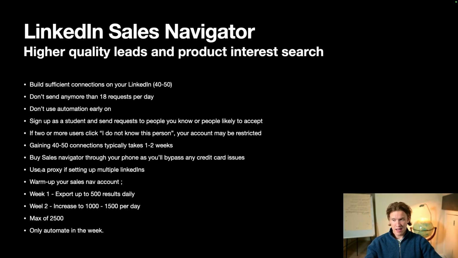If you actually get Sales Navigator through your phone, you'll bypass any credit card issues, because sometimes there are credit card issues. And you can also use a proxy if you are going to end up setting up multiple LinkedIns, because obviously it's going to ping your IP, and it's going to be loads of accounts getting made within the same IP. That's a warning flag for LinkedIn. They are very strict. So use a VPN, use a proxy, whatever you want.